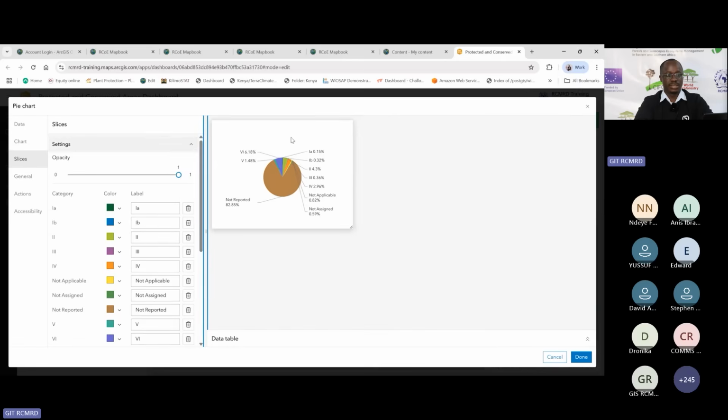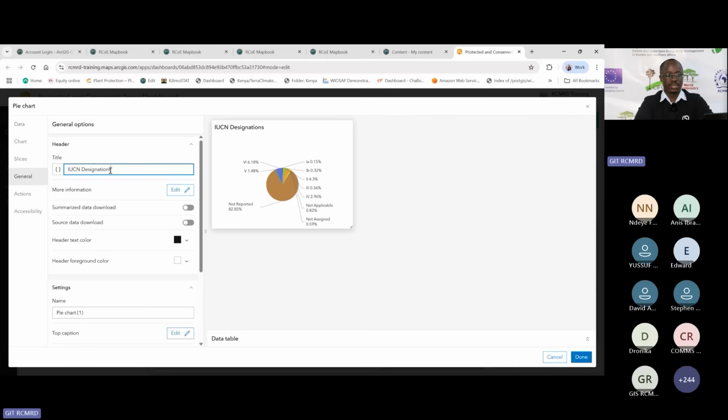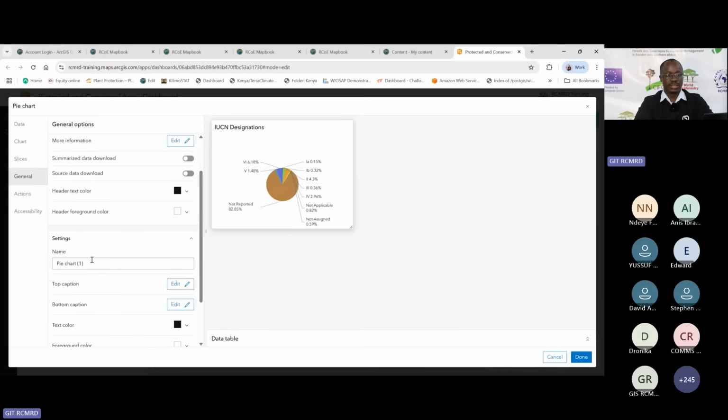Then I'll give my pie chart a name. This will be IUCN designations. IUCN stands for International Union for Conservation of Nature. They normally also have their designations for all the protected and conserved areas within the world. Once I'm done with that, again, make sure you change the title here. So this will be IUCN categorization chart, pie chart.